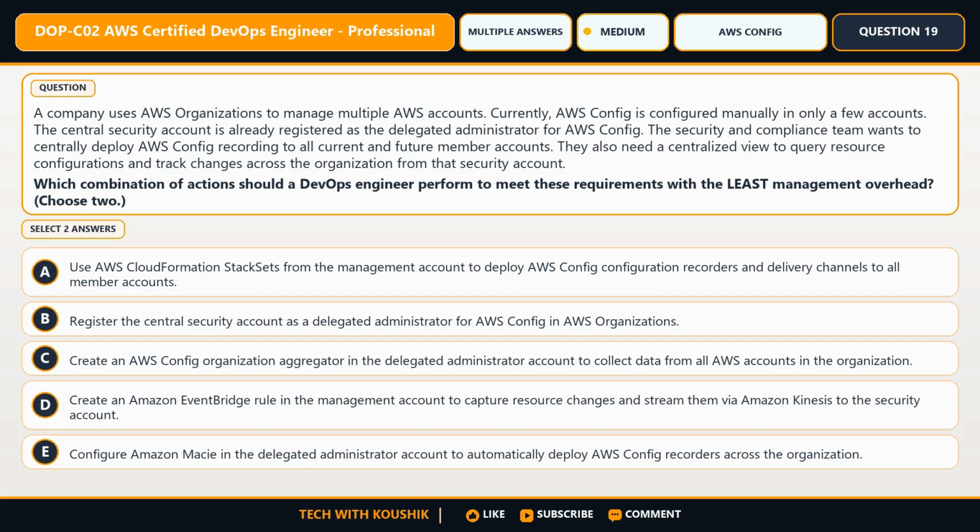They also need a centralized view to query resource configurations and track changes across the organization from that security account. Which combination of actions should a DevOps engineer perform to meet these requirements with the least management overhead? Choose 2. Choose every option that satisfies the requirement.